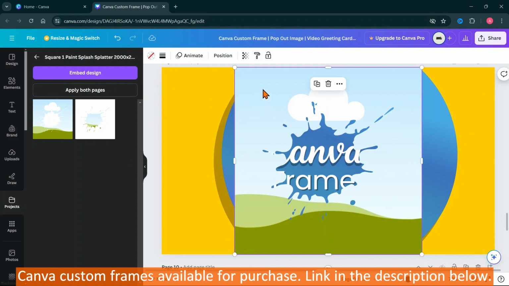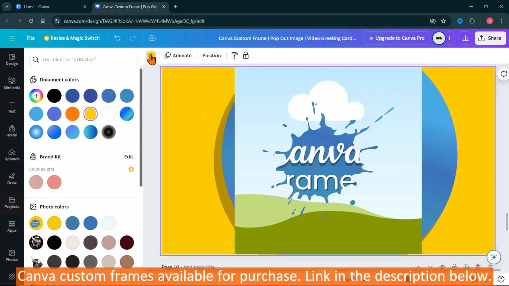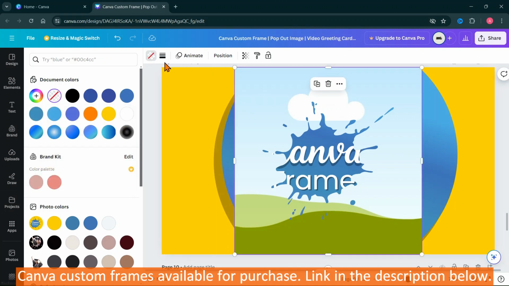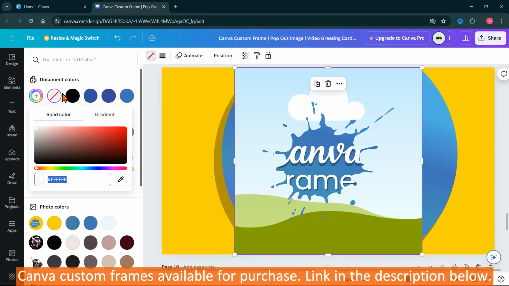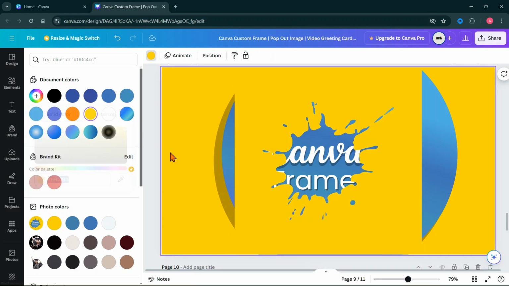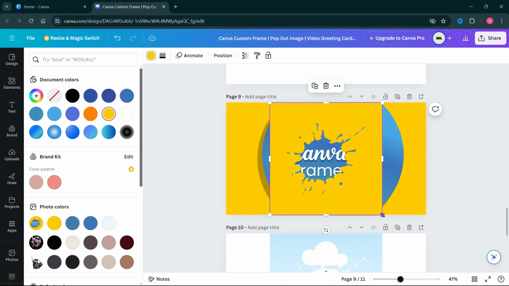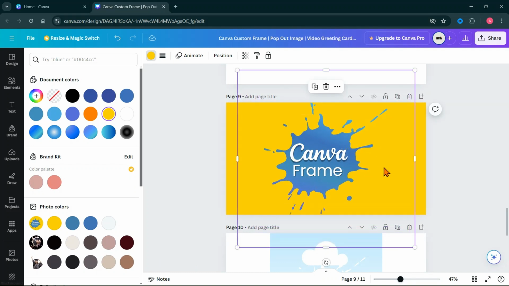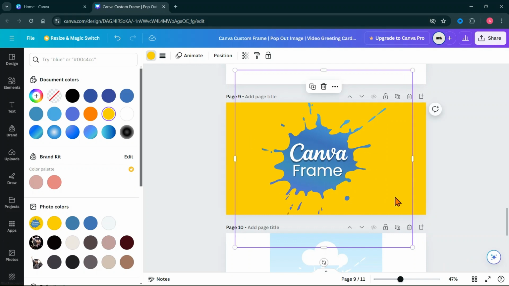Now the color of this frame, I'm going to fill this frame with the same color of this canvas. So this is the color code. I'm going to copy the color code. Copy. I'm going back to the frame. I'm going to fill the frame with the same color. Paste. Now this is the effect. I'm going to make this frame bigger so it shows the text in the middle. Okay, so this is the result I want.